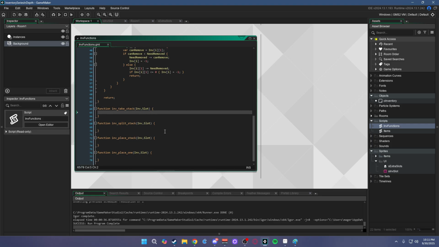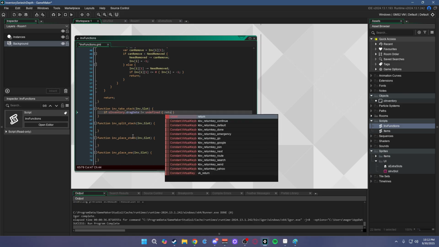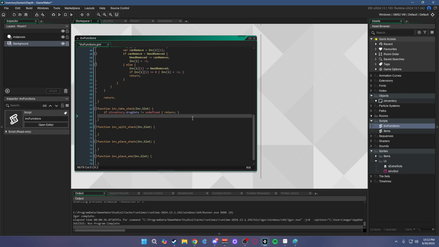So the take stack one, we're pretty much just going to look and see if there is a stack first. So, actually first let's check if we're currently dragging something. So if O inventory dot drag data. So instead of saying inv on this one, we have to reference the object of drag data. So if inventory drag data is not equal to undefined, then we're just going to one-line this and say return. So it pretty much says, hey, we can't do this, so don't continue looking. So that's a good safety check to have.